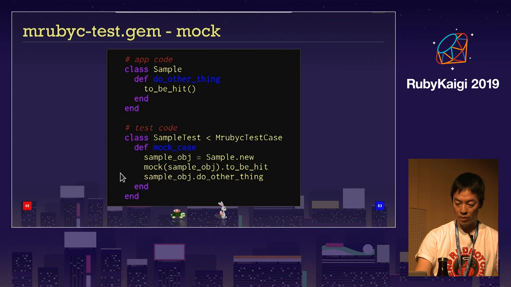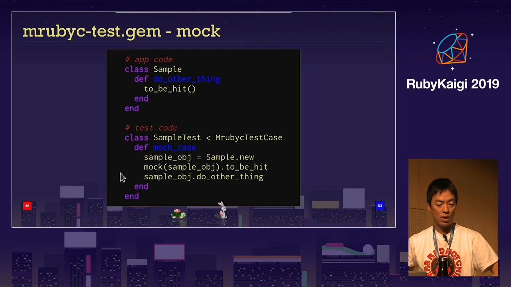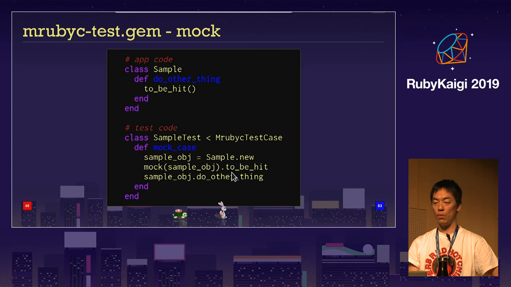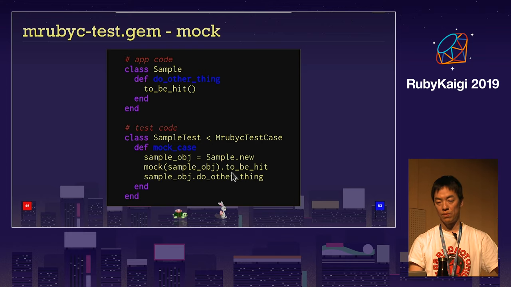This is mock. Mock will test whether the method will be called or not. This test will succeed also.